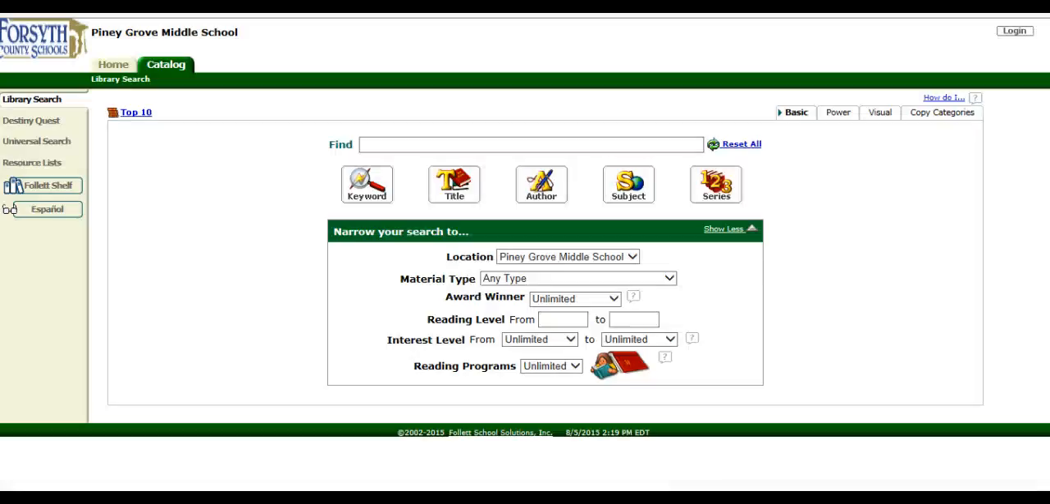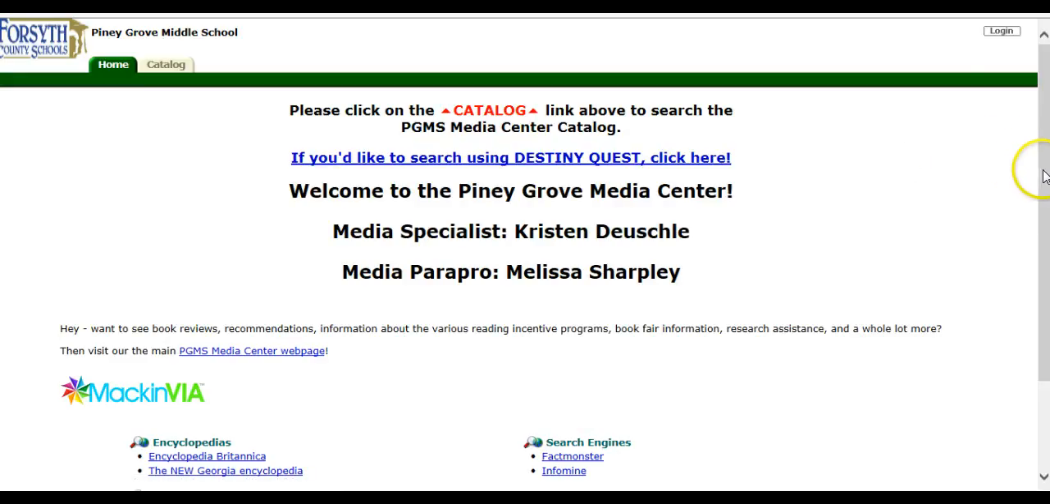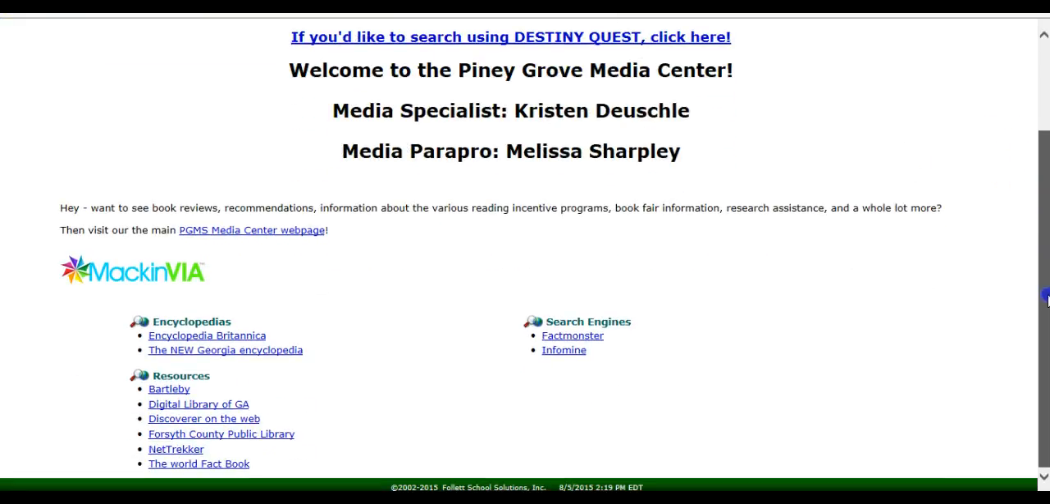If you don't find what you're looking for through the Universal Search, you can go up to the Home tab, click on that, scroll down a little bit, and toward the bottom of the page, you're going to see a bunch of hot links that have links to various search engines, encyclopedias, and other great informational websites. You can click on any of these, type in your topic, and find some great information for any research project that you're doing for school.